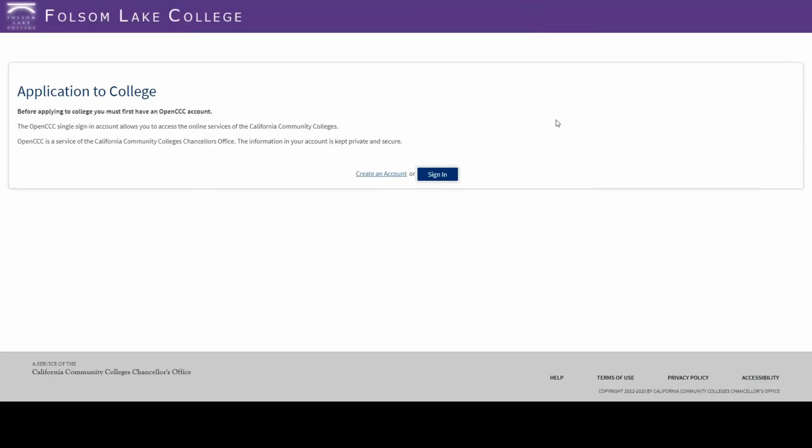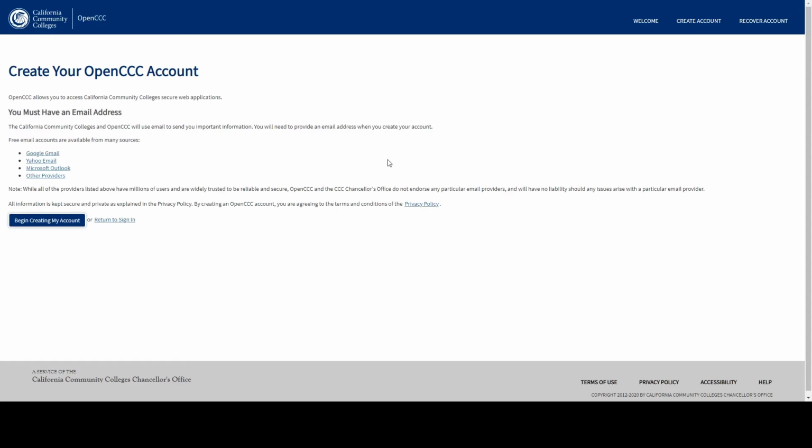If you are a returning student or have taken classes at any community college in California, select Sign In. First-time users should click Create an Account. This will take you to our OpenCCC Apply page, where you will be able to apply to the California Community Colleges system. In order to complete this application for Folsom Lake College, you will first need to create an account for OpenCCC by completing the following steps. The first step is to click Begin Creating My Account.